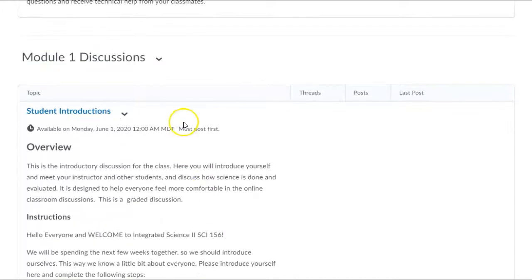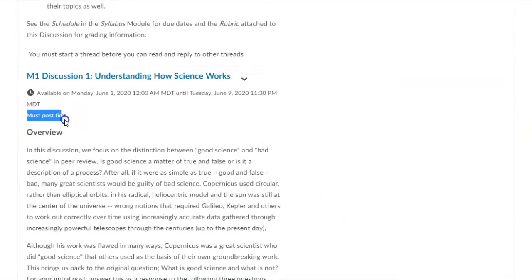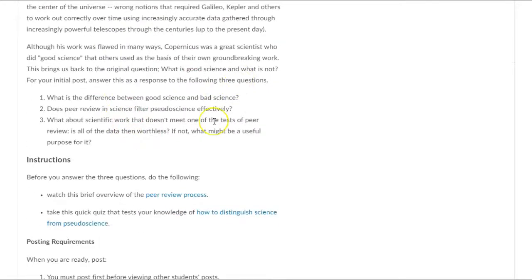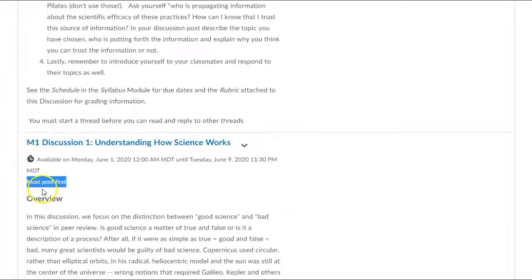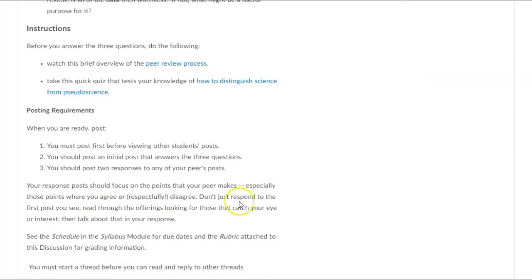Oh, wanted to point out one last thing. Don't be alarmed. You have to make a post first in these discussions, and then you can read posts from other students. This gives everyone an equal opportunity to write with originality, and we are being asked to answer the same questions. So you post first, and then as soon as you post, you can see what everybody else has posted. All right, 9 minutes and 40 seconds.